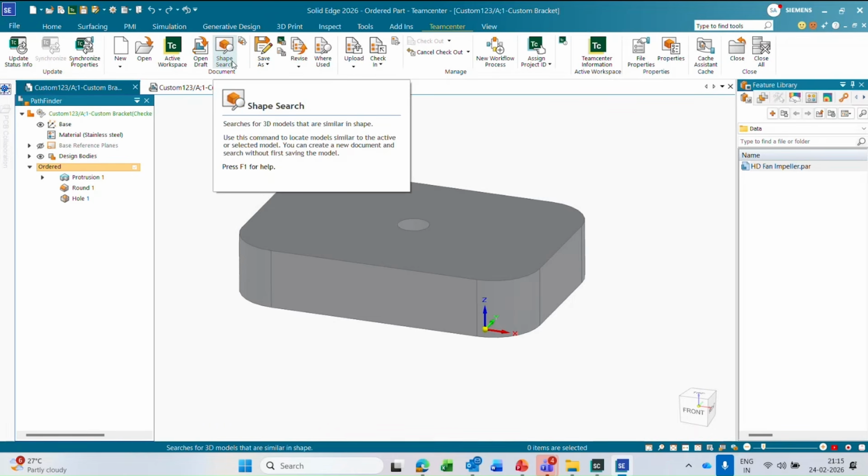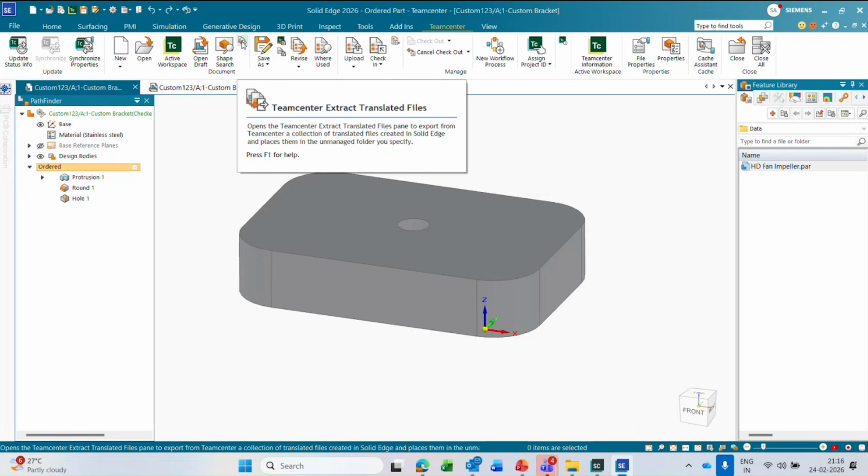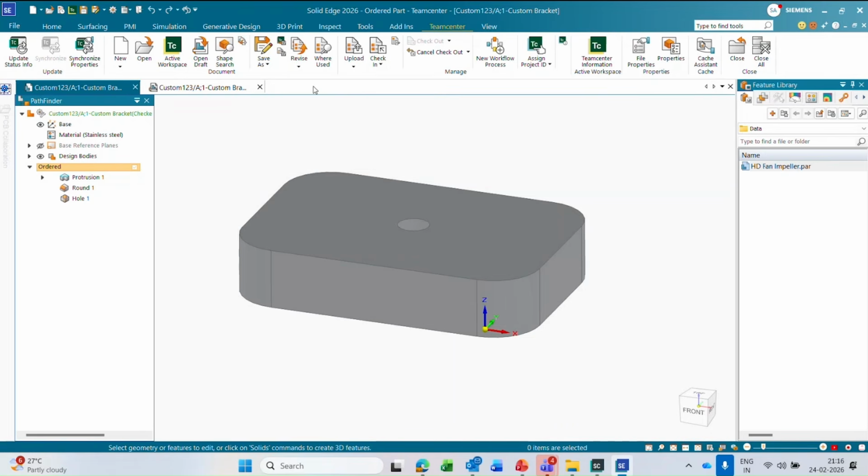Shape search basically helps you to find data based on existing data across the database. It shows the identical or similar parts which are available in the database based on your created geometry. Okay, so that option is not there, and let me skip the next option. I will come back to extract translated files later, and let me go ahead and show the next operation.